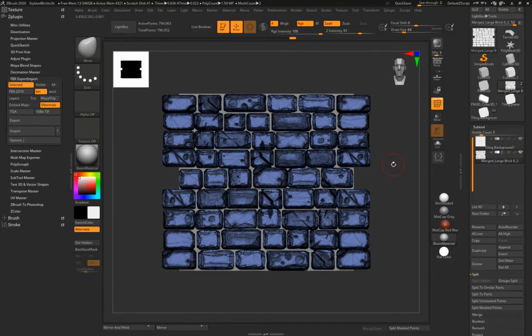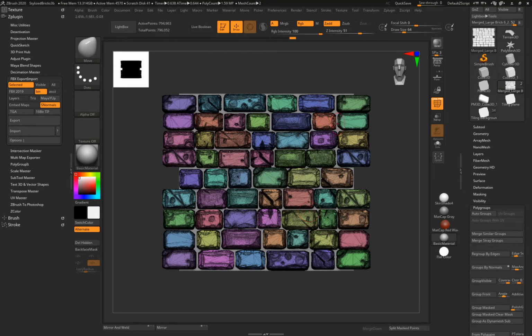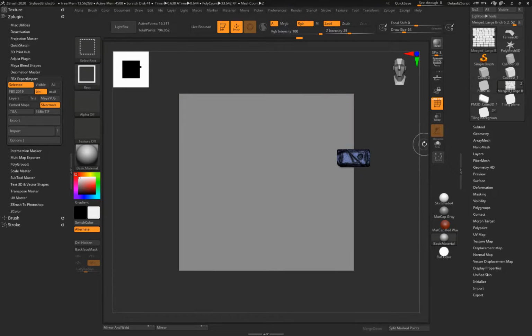What we're going to do is go into polygroups, which is down here in the menus, and we're going to say auto groups. It'll take every object that's in here and separate it into its own polygroup. Every separate piece, sub-object if you want. So now I've got them all separate. Now I push Control-Shift and I click on one of the 4 bricks. It doesn't really matter which one. And it'll hide everything but the one I've selected.